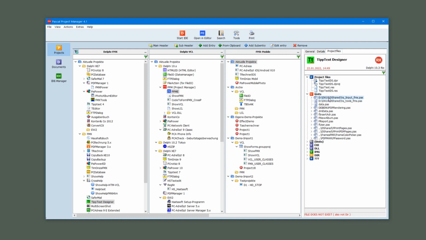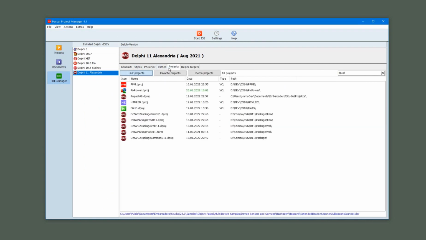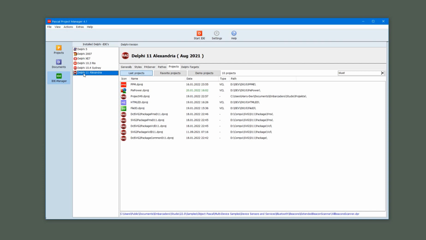I will come back to it later, but at first we go to the other news here in the Project Manager. So, and now we go to the IDE-Manager. We have here a new tab, the Project tab. Here you can see the last projects you have added in the different Delphi versions simply by clicking on it.